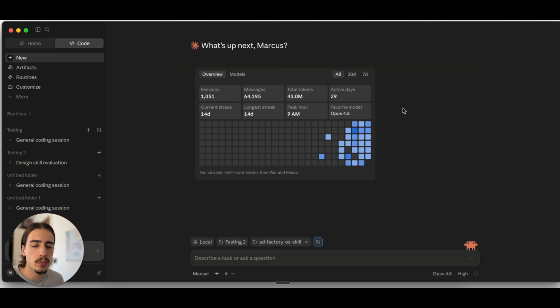So to get started with the Ad Factory OS, you will need Claude Code, either in an IDE like VS Code or Cursor, or in this case, the Claude Code desktop app. Any of those are completely fine, but for the purpose of this video, we'll be using the Claude Code desktop app. So make sure you have a Claude Code account and you're inside one of them. But again, for the purpose of this video, we're just going to be using the Claude Code desktop app.